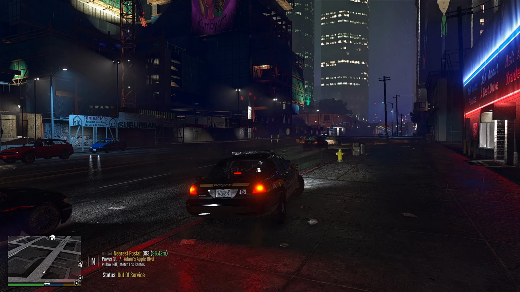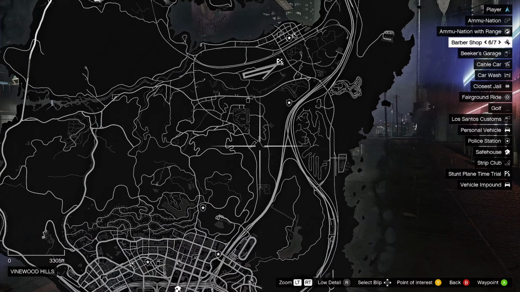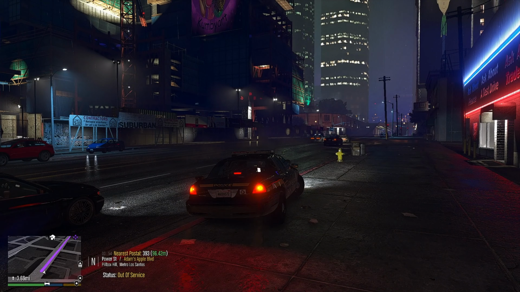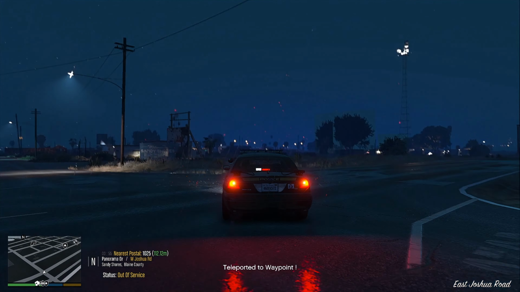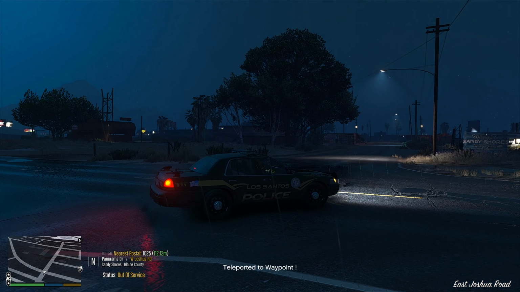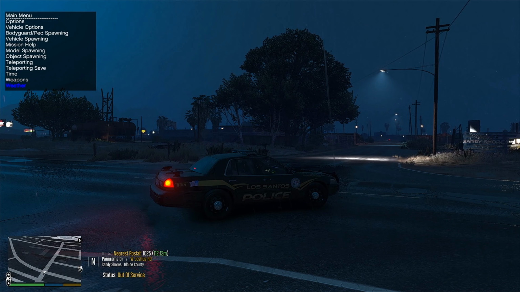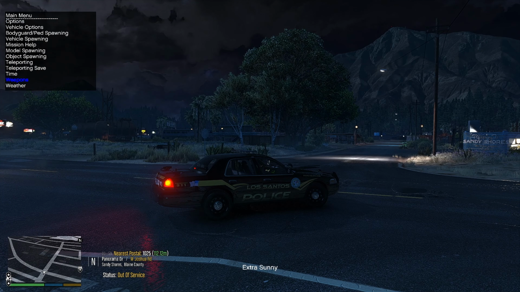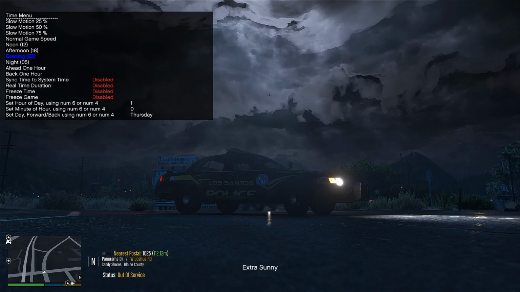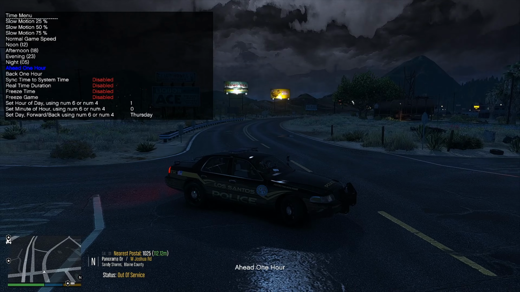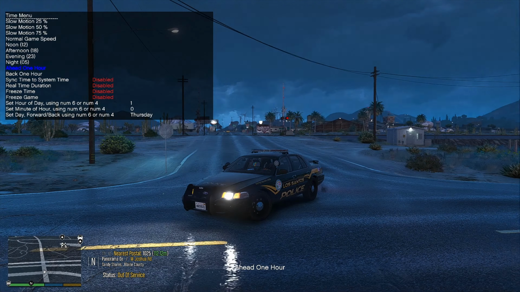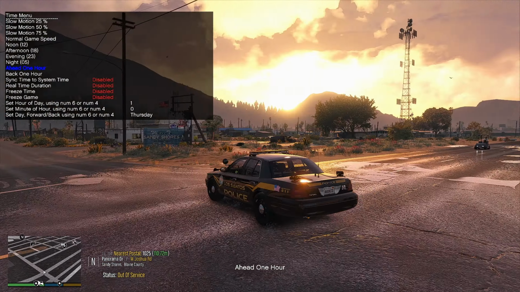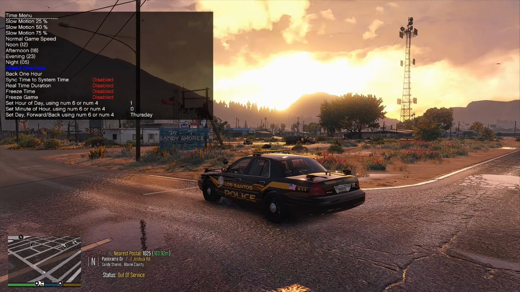Lastly, what I like to do is see what the sunset looks like in Sandy Shores. So let's go there, select that, and let's go to weather. We're going to pick extra sunny. We're going to go to time, and we are going to go to sunset with the water on the ground. So that looks kind of beautiful.